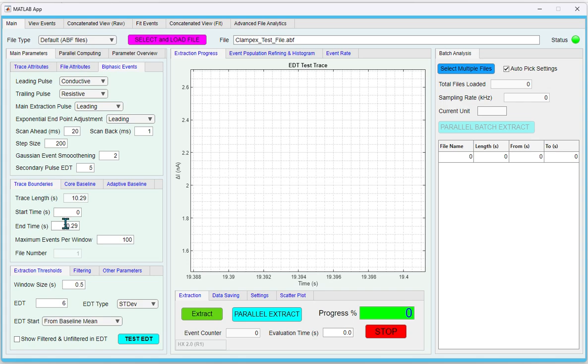Now let's look at the Extraction Thresholds tab. The window size in seconds determines the segment size that is taken for analysis. By default, it is set to 0.5 seconds, meaning segments that are 0.5 seconds long are used to extract events. The EDT stands for the Event Detection Threshold. The EDT type can either be based on the standard deviation of the baseline or, depending on the delta I, EDT start can either be from the mean of the baseline or from the edge of the baseline.